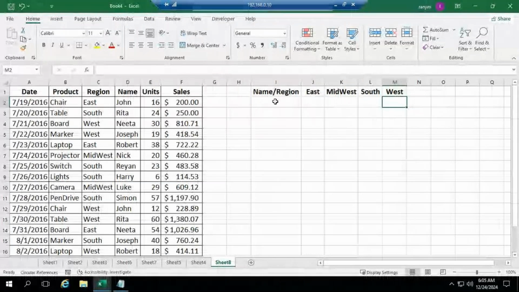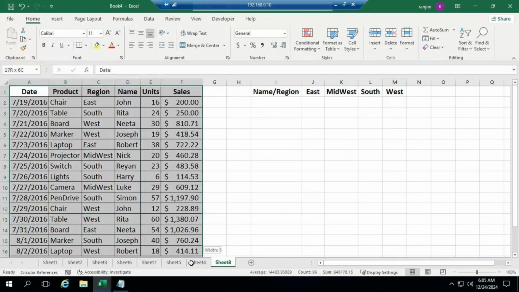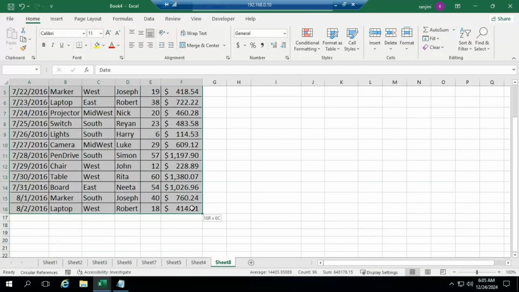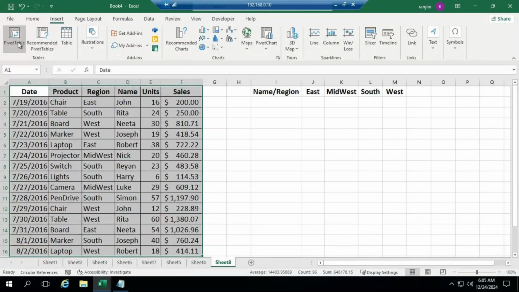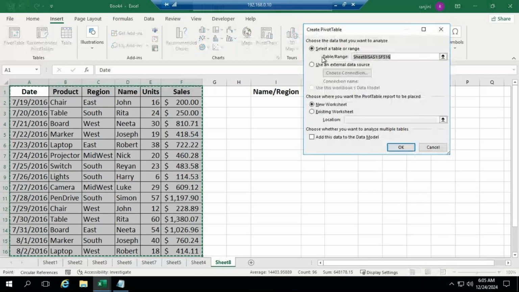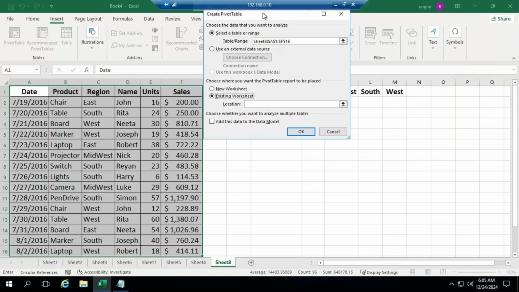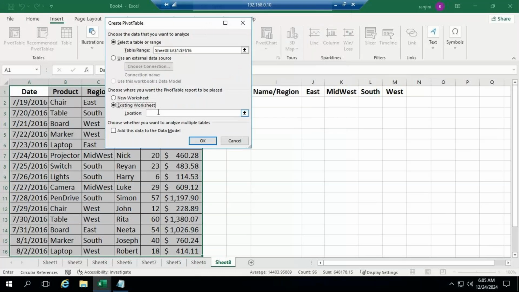So I'll select my database. Go for insert. Go to pivot table. So select table or range. The database what I have selected, that is appearing here. Table range what you have selected is displayed here. If you want in the existing sheet, you can go for existing sheet. Location, I'll just select one cell here. Click on OK.